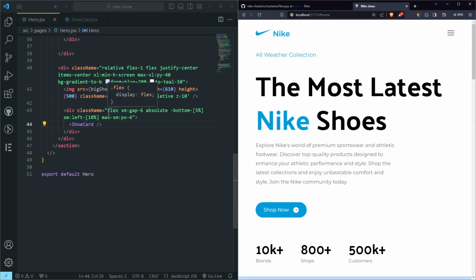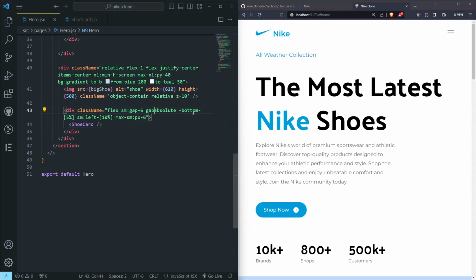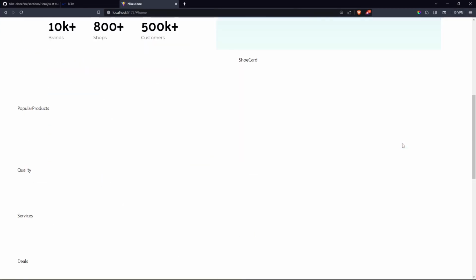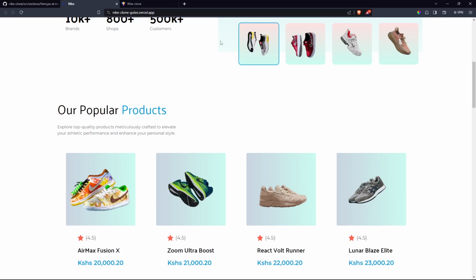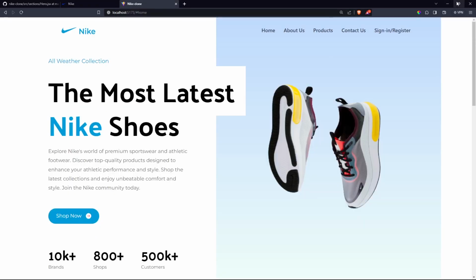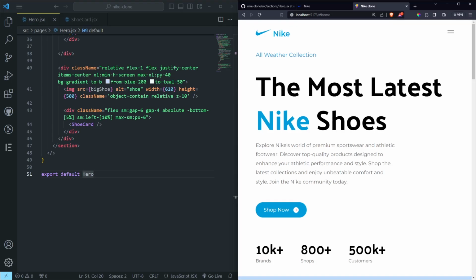We have given the flex a small gap of 6 and then a gap of 4. We're supposed to give a gap of 4 here, and then you can do absolute. Yeah, that one is better. So let me see, you have that shoe card there, this shoe card. So now we add data to the shoe card.